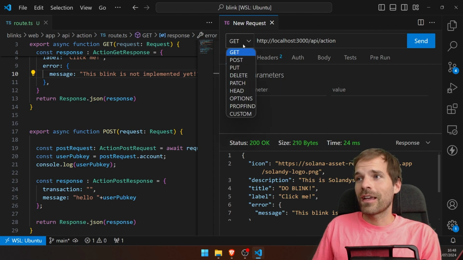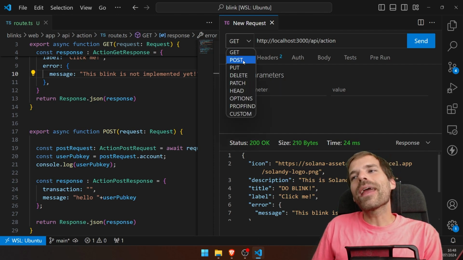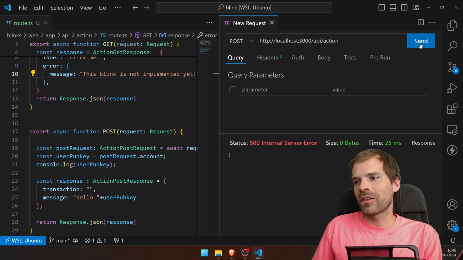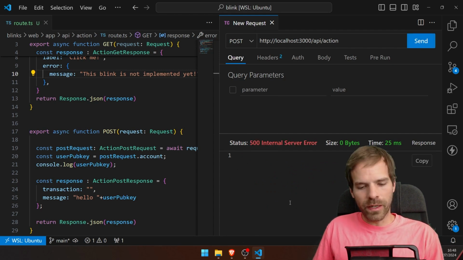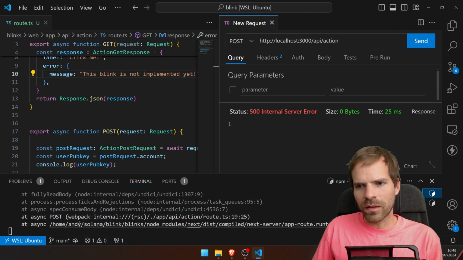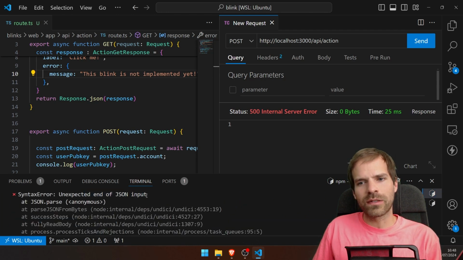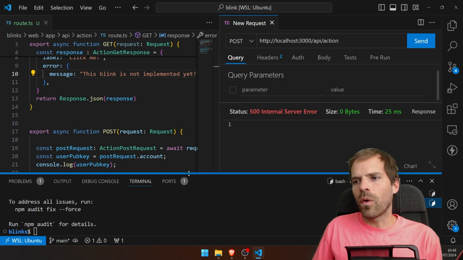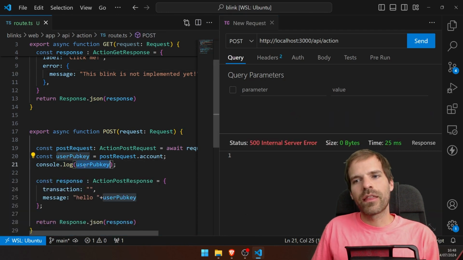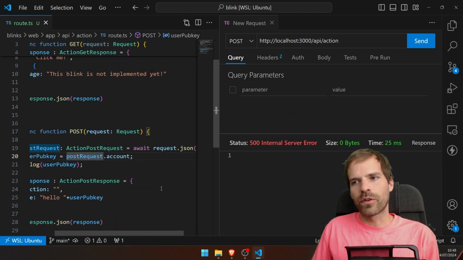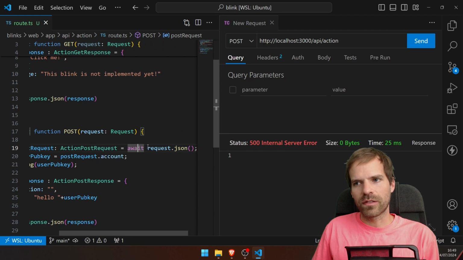But the cool thing is here I can just say, now make me a post request and do the same thing. And then we get an internal server error, which is great. But that will just be, it can't decode the thing probably. Unexpected end of JSON input, yeah. Because obviously this thing was never provided. There is no JSON. This thing will fail.